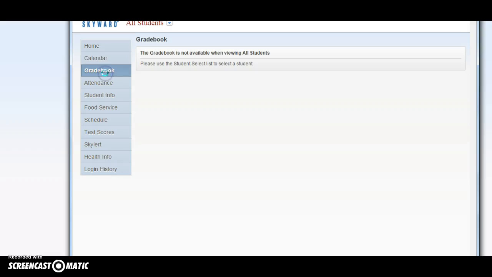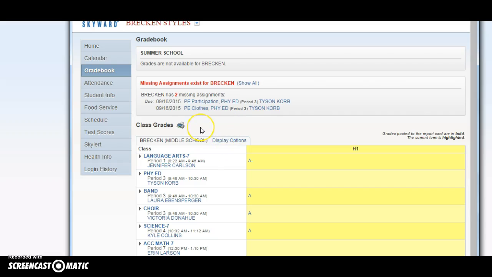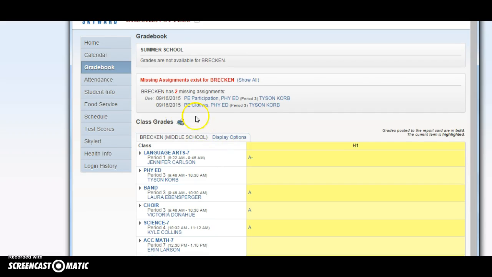A piece parents really generally like is the gradebook. One of the important pieces is to make sure that you click on the student in particular that you want to see, because as a parent you have access to all of your students. And this shows you where they're at in their learning at the time.